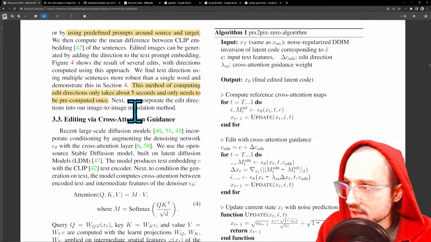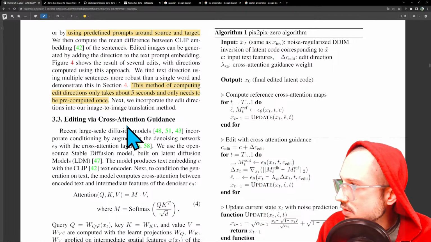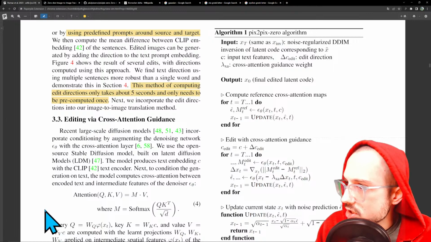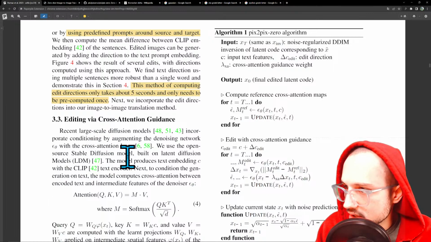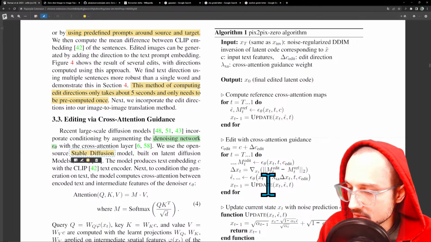Next, we incorporate the edit directions into our image-to-image translation method. Recent large-scale diffusion models incorporate conditioning by augmenting the denoising network. Okay, this is the actual diffusion model here with the cross-attention layer. We use the open source Stable Diffusion model built on latent diffusion models. So they're basically using vanilla Stable Diffusion, probably version 1.4.